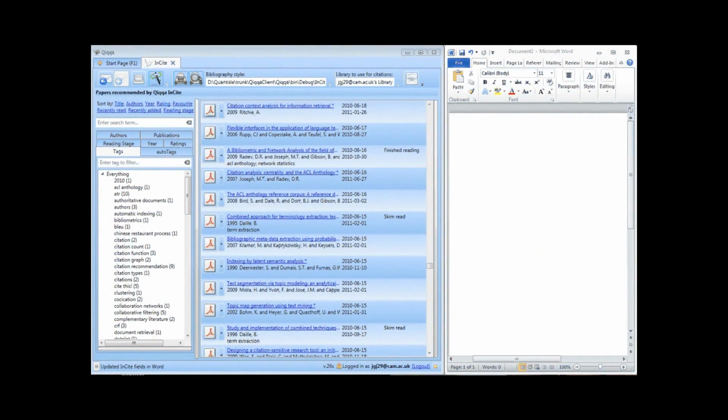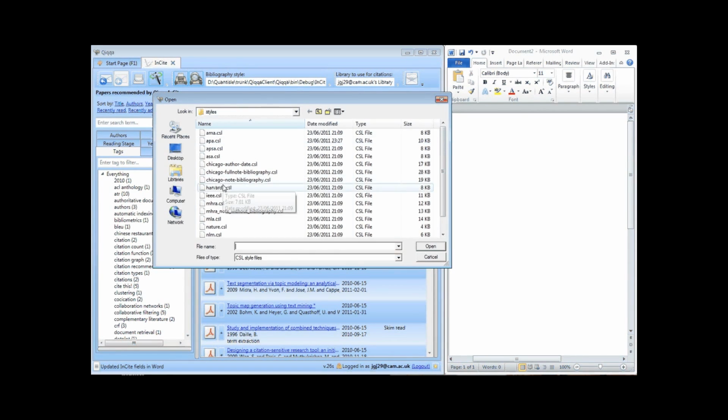This is Qiqqa InCite, and it's where you're going to quickly and easily write up bibliographies using Microsoft Word. First thing you need to do is pick the bibliography style that you're going to use. By picking this one, you can pick one of the standard built-in Qiqqa styles. I'm going to choose the Harvard style.